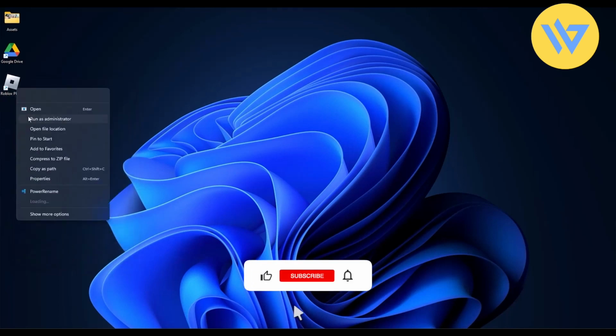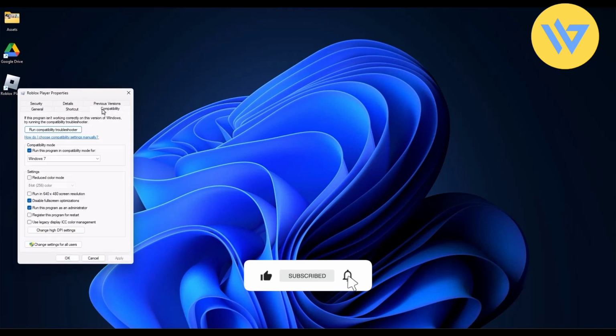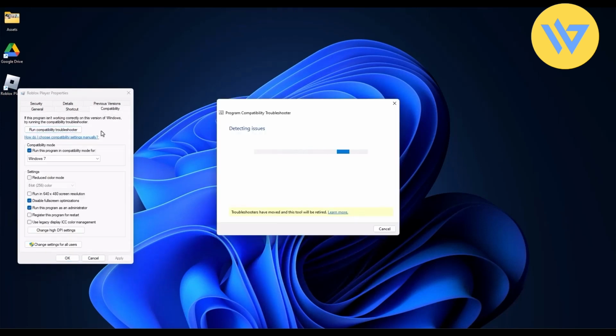Now after that, again right click properties, again go back to compatibility, and now choose run compatibility troubleshooter. Now give it a few seconds. After that, click on try recommended settings, then click on test the program. Now simply click on next, again next, again next. Now after that, simply click on test the program.